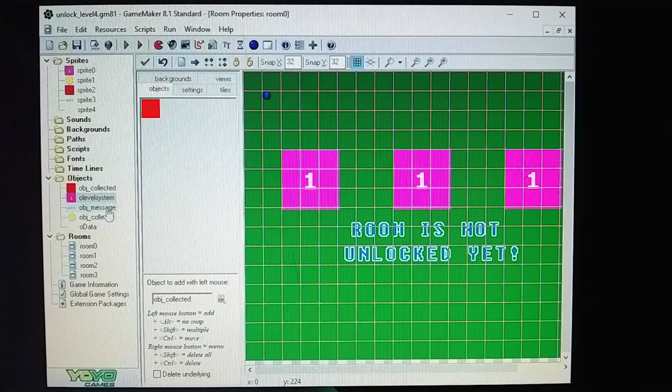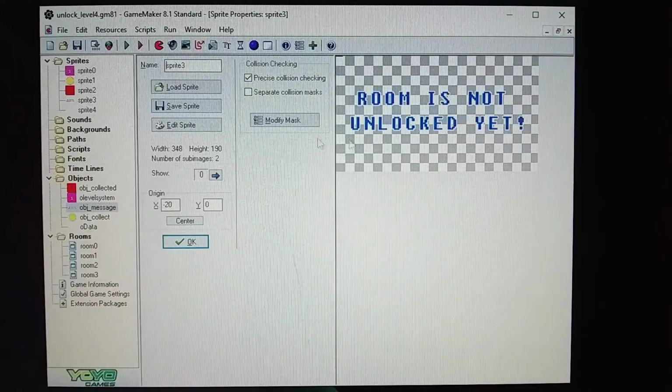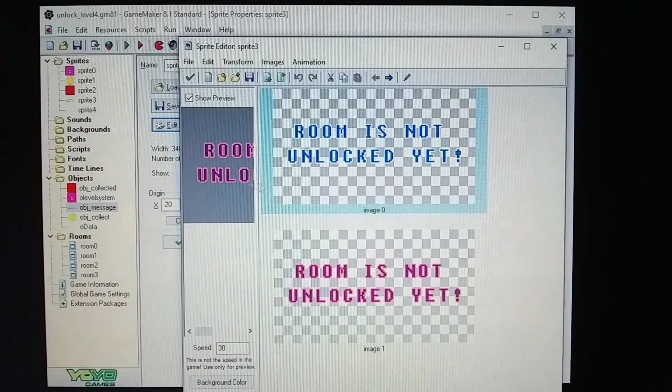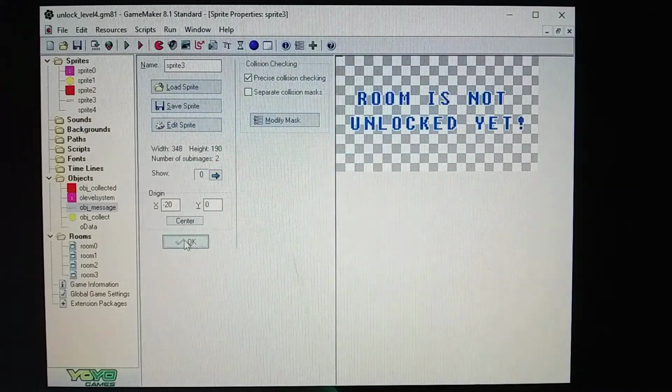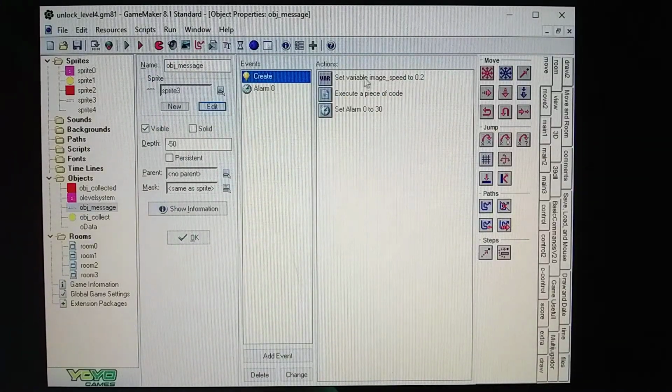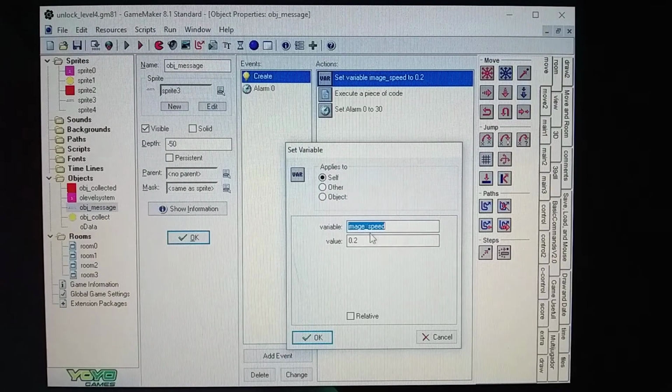Then you have this object message that blinks quick. It says room is not unlocked yet. You have a variable here that's going to say image_speed equals 0.2. This will slow down the animation, so you don't need a whole bunch of animation here. You just use this code here and it'll slow down the animation so it blinks slower.